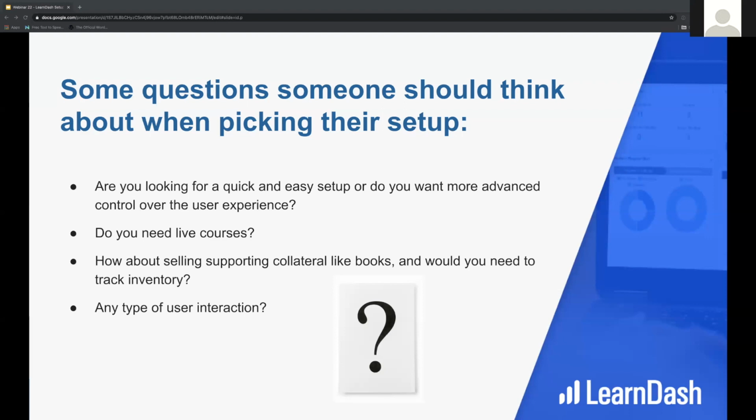Same thing with the live courses. Is this something that you might be selling a live course to, but then you also got limited seats? So you also have to make sure you don't oversell your seating there. So any of these types of questions are going to trigger a more advanced user experience, and also would maybe pivot on what plugins you might use later on.